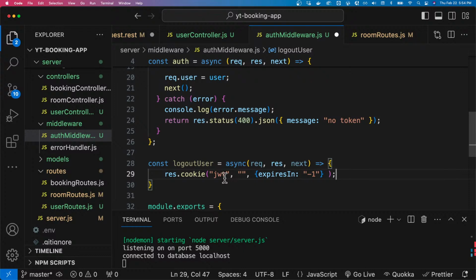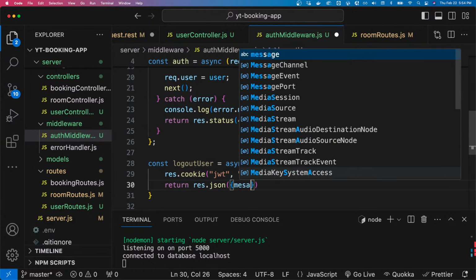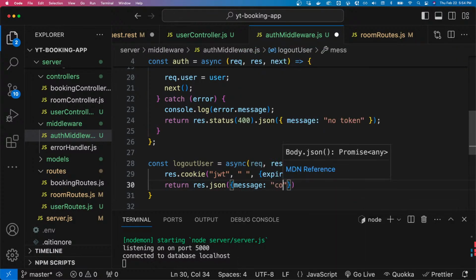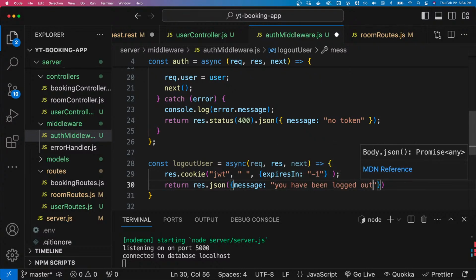res.cookie JWT, which is the name of the cookie that we set when we logged in. We set it to an empty string, and then we say it expires in -1. So that will be in the past. So before this gets to the user, our cookie has expired. All right. So then we want to return res.json with a message: you have been logged out.